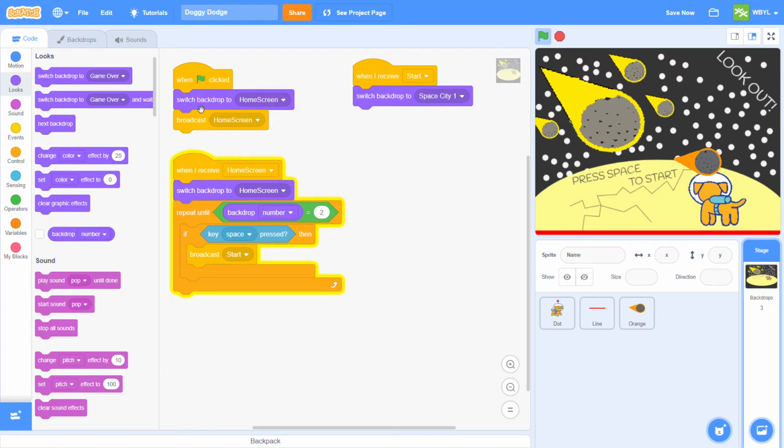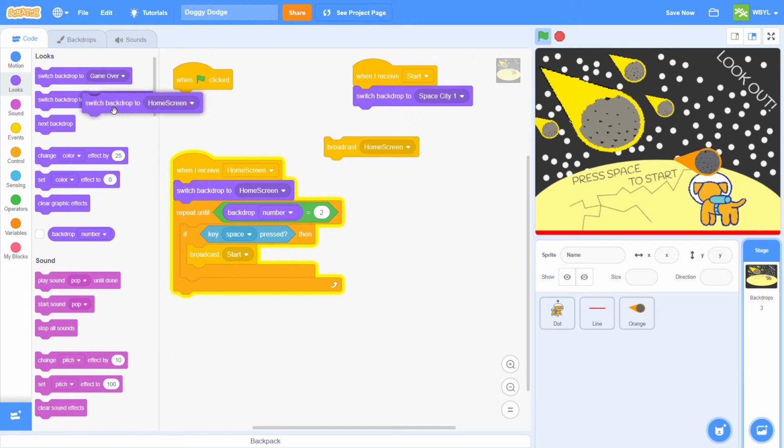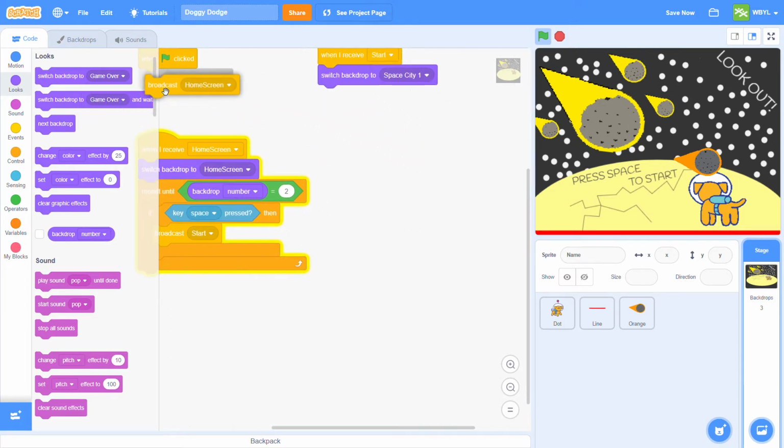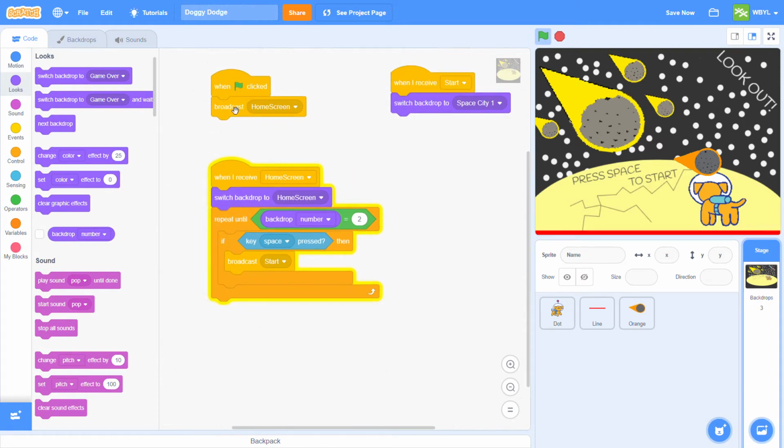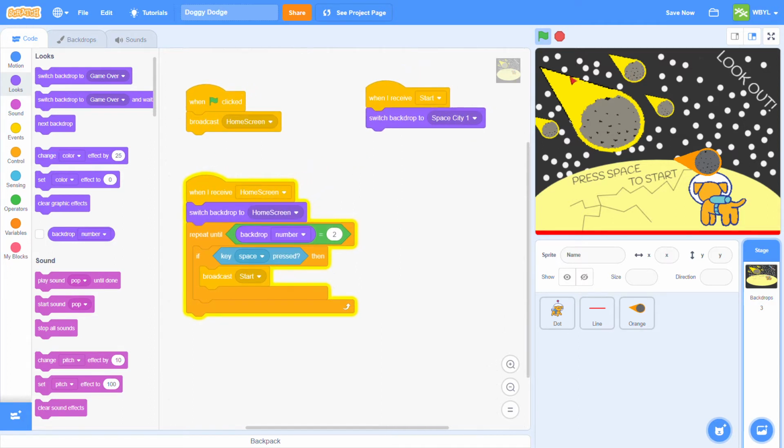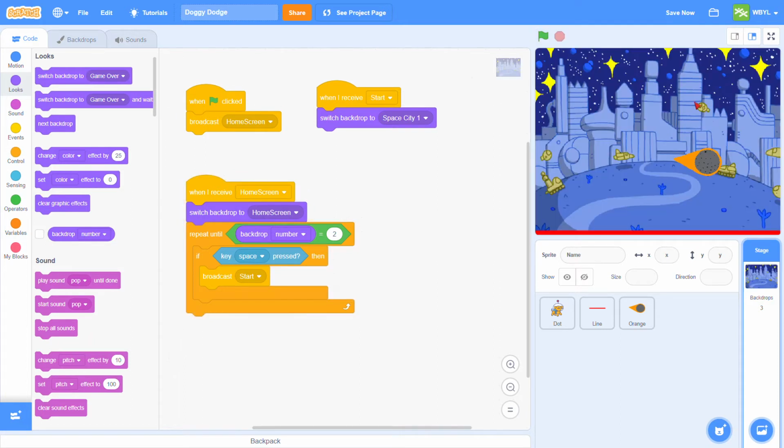You don't need to have it like this switch backdrop to home screen. We can take that out, throw it away, and then when we click our green flag, it's going to immediately broadcast this message. As soon as this script receives that message, it's going to switch the backdrop, just so it's a little bit less of a big start setup. Okay, but now that we've done that, if you click your green flag, press your space key, it's going to switch to our level.